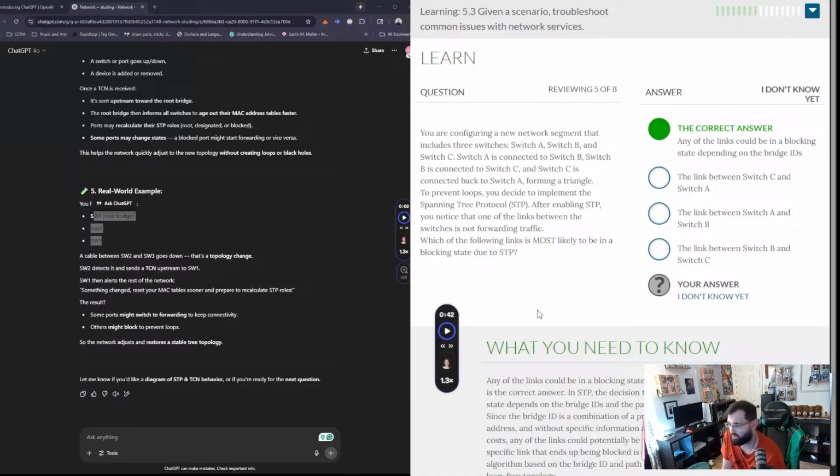Which of the following is most likely to be in a blocked state to STP? I don't know. Any of the links could be in a blocked state depending on the bridge ID. Okay, well that explains why I wasn't getting it, because I was trying to figure it out on my own. I was like, okay, which switch would it be, A, B, or C? But they're all connected together through one line.